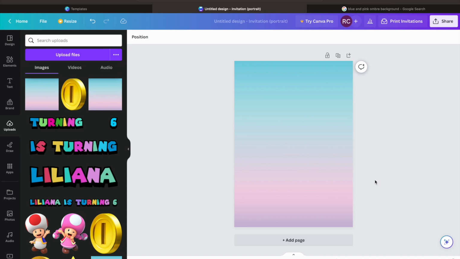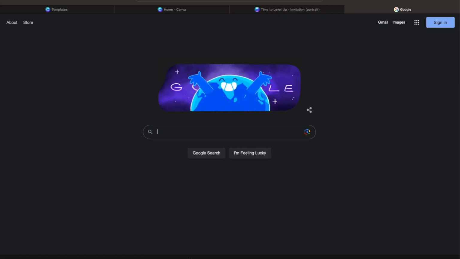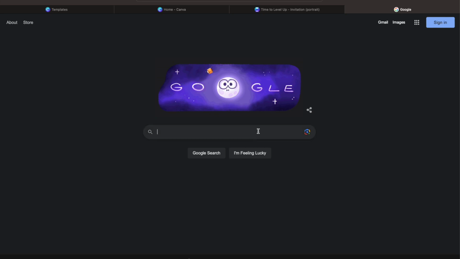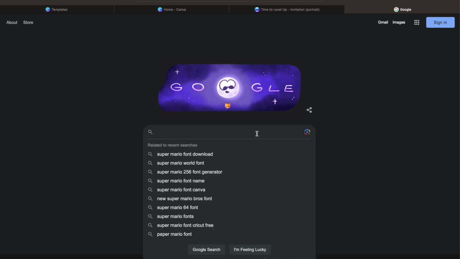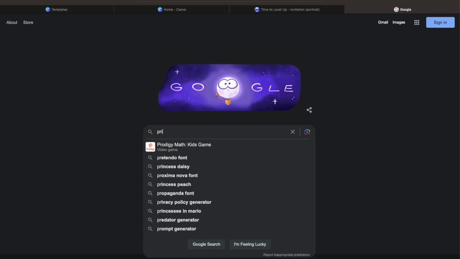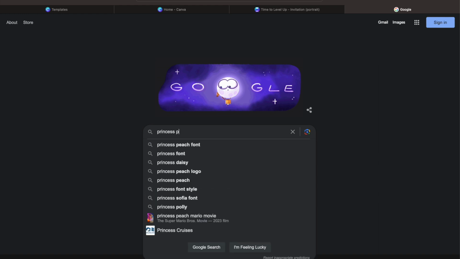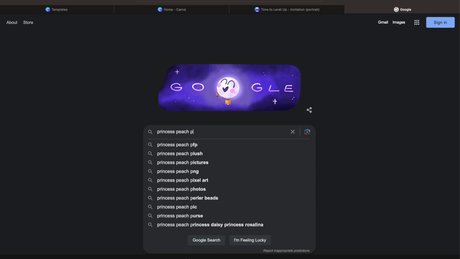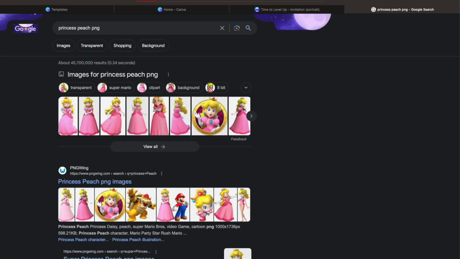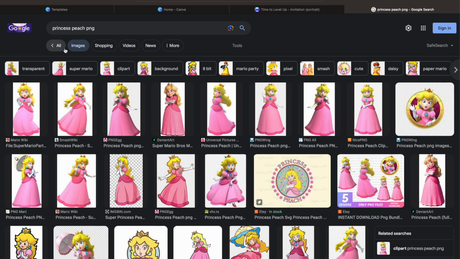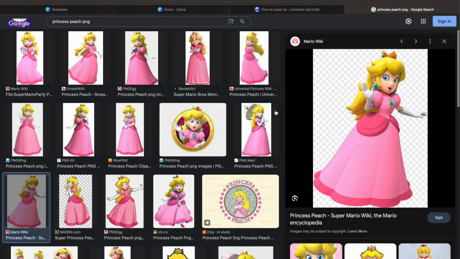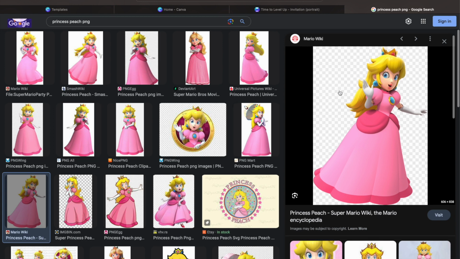Now that we have a background, we're going to start adding different elements to our invitation. My daughter had a Princess Peach themed party, so I went on Google and searched Princess Peach to find different images to add to her invitation. When choosing an image for your invitation, try to find one that's a PNG file and has a transparent background. That way, when you upload it onto your invitation, you won't see the existing background of the image.